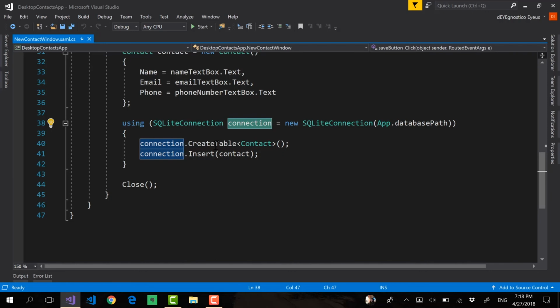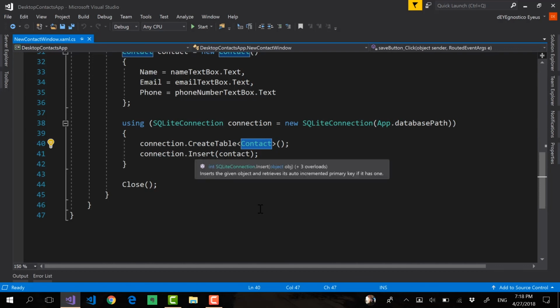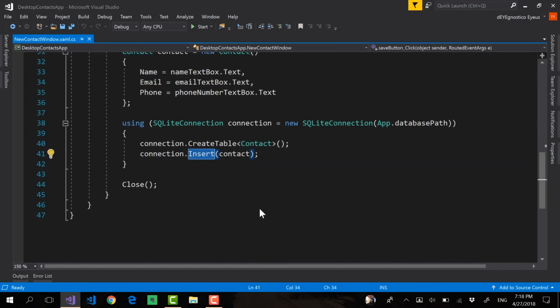Inside of this statement, I will be able to create the table. Of course, if there is no table, there's no way to insert into it, passing simply the type, in this case the class that already exists. And then we're going to be calling the Insert method from that connection, passing the object that we have just created. And that is it. By the way, this Close is not from the connection, it is to close this window. It has nothing to do with SQLite. So as you can see, it is very straightforward.